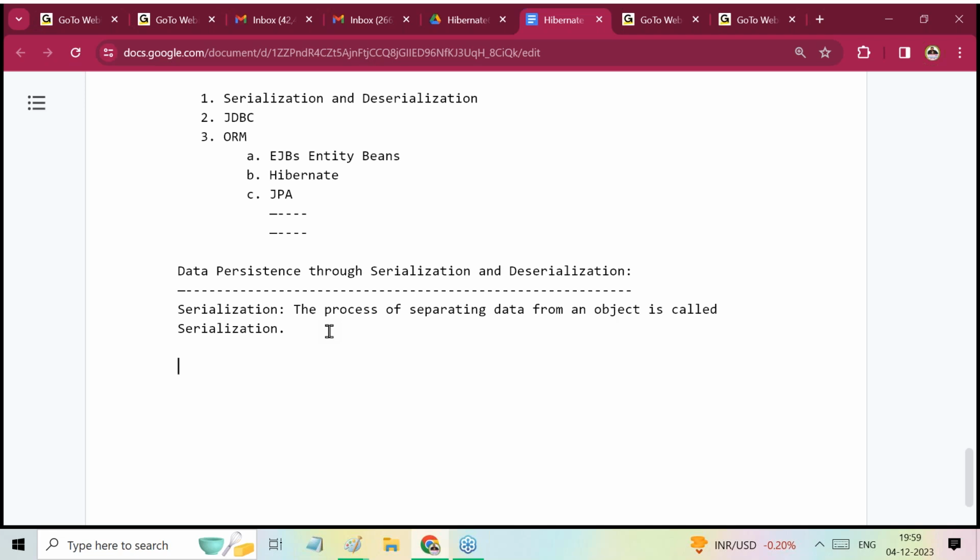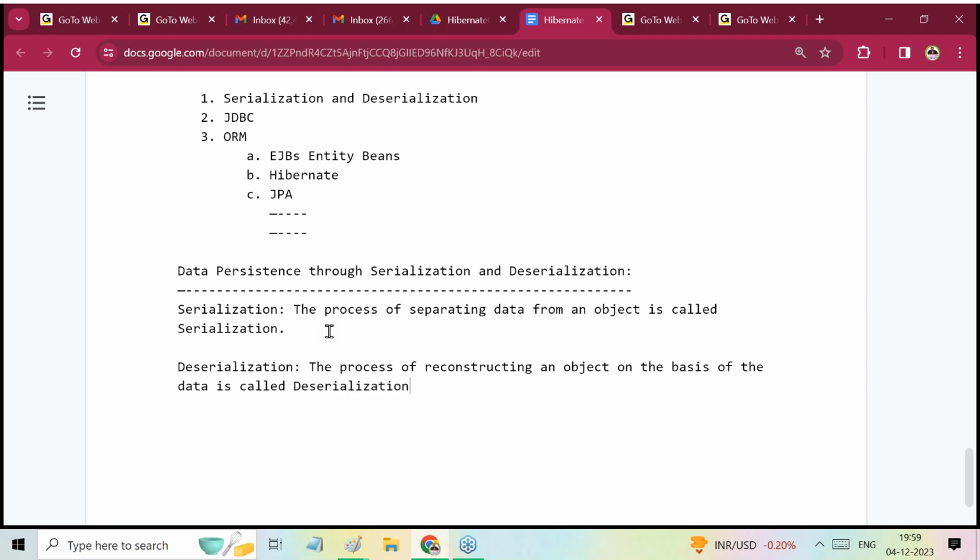What is deserialization actually? What is the meaning of deserialization? The process of reconstructing an object on the basis of the data is called deserialization.